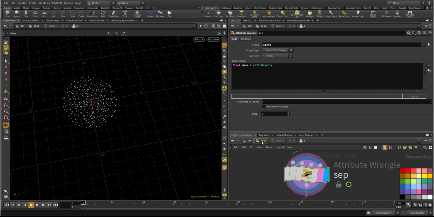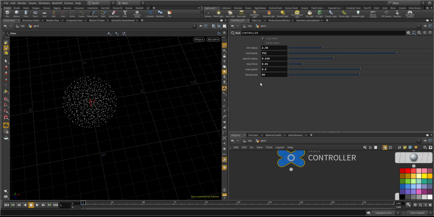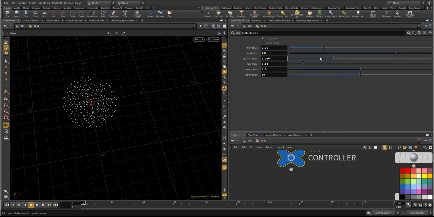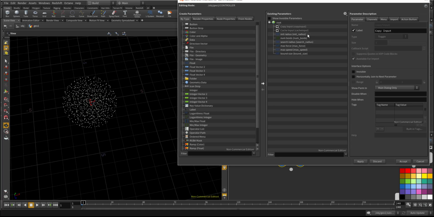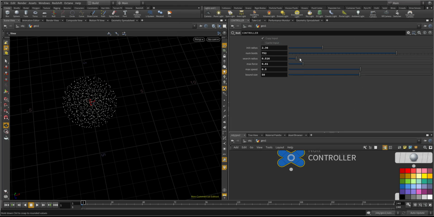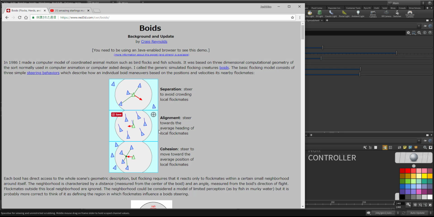Okay, and let's link this with the search radius here. Maybe it's too small for this one. I'll set the search radius range from 0 to 10, and well, actually I think I need 3 types of radiuses. One for the separations, one for the alignments, and one for the cohesion.